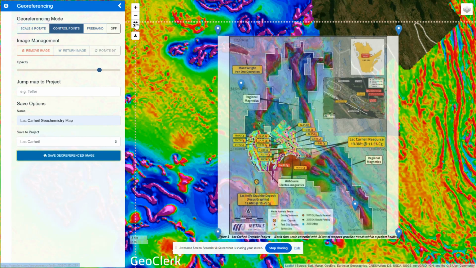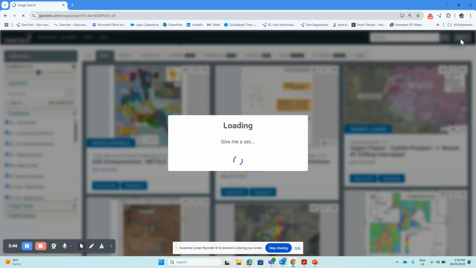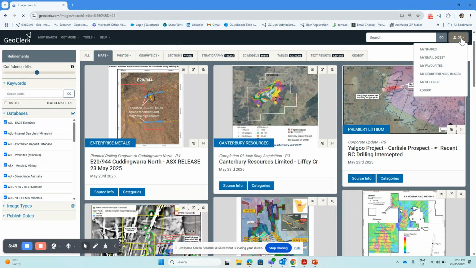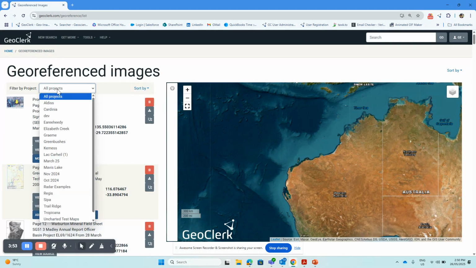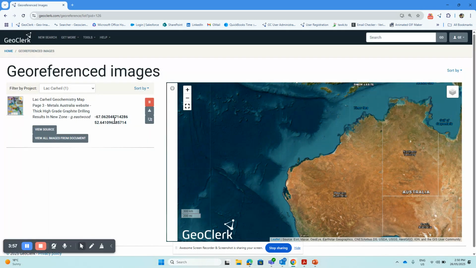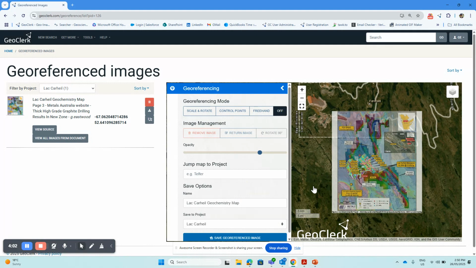Now let's just jump out of that full screen mode, go over to my georeferenced images, which is located under your initials in the top right. So I go over to that, and now I have a new drop down menu for the projects. So I can go down to Lac Carheil, where I have one image in there. If I click on that, it'll take me to that point. So that's the new interface. Much easier to move around, and the ability to store images in projects.